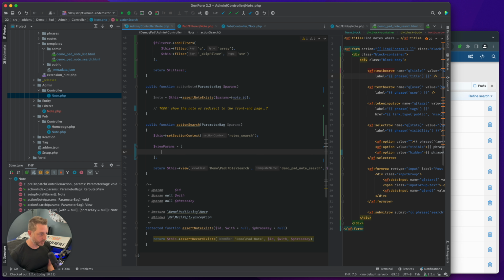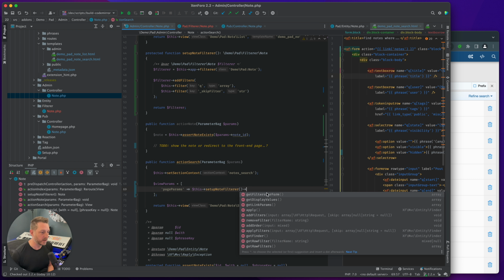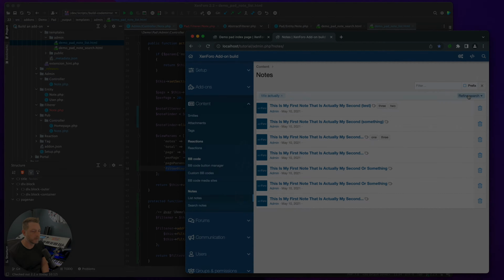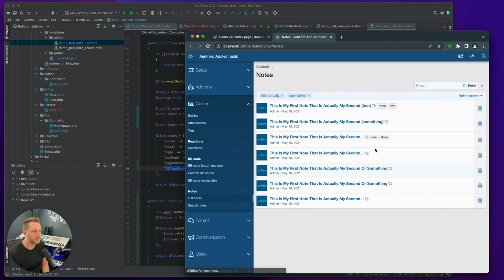And to do that, we're going to start off by declaring that we want to work with the page params, and then we're going to start up the filterer using the method we used earlier. So this setup note filterer, and then from that, there it is already, getFiltersForForm gets everything that we need pre-formatted, ready for display in the form. So we'll save that out, and now that's ready to go.